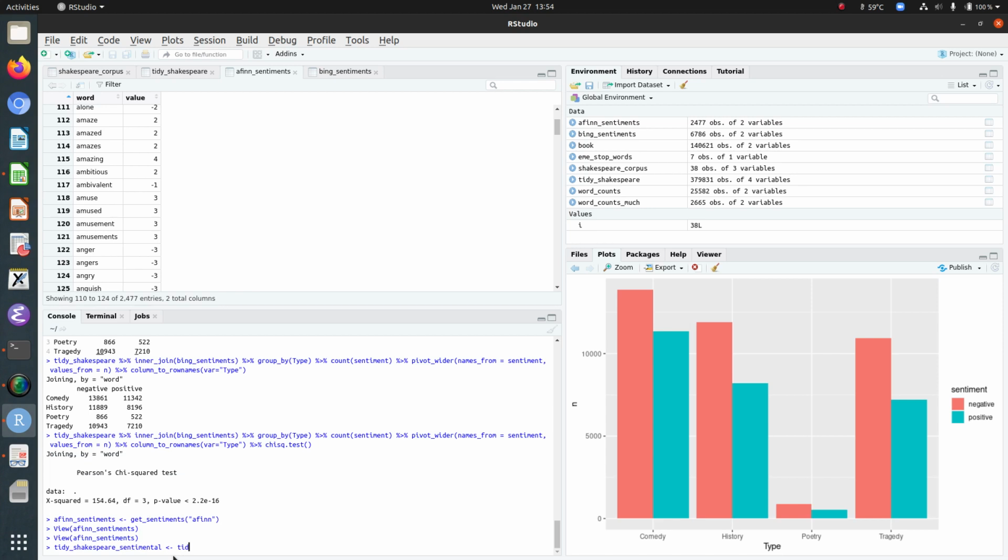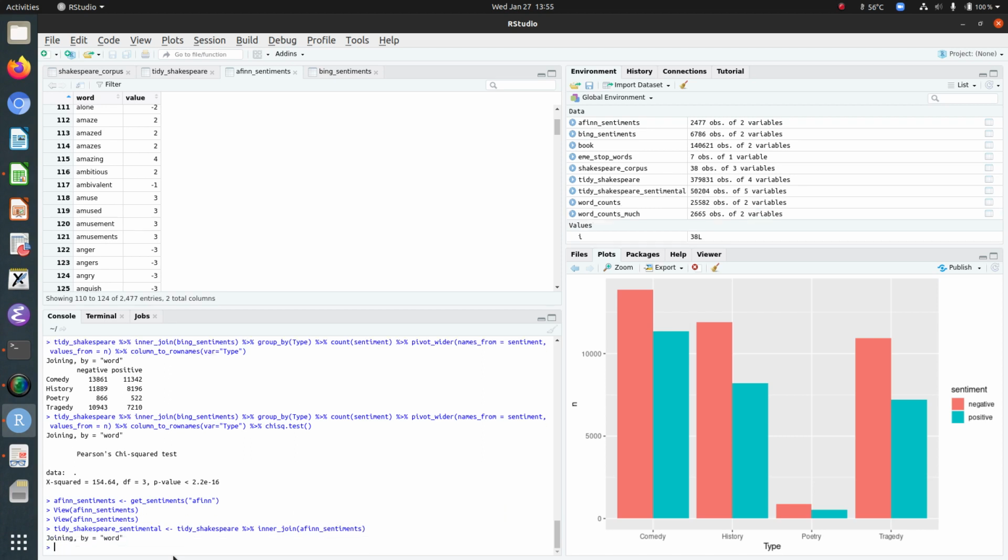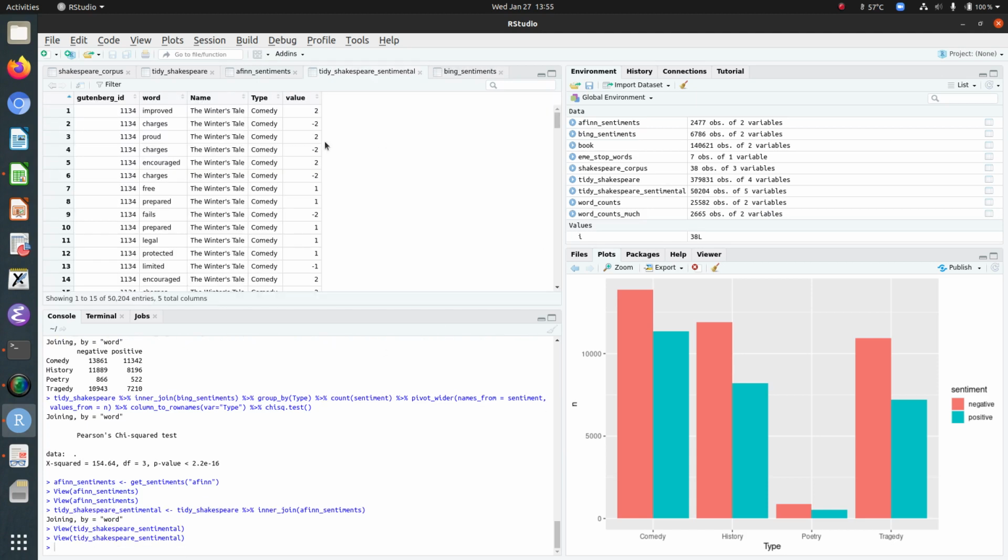Let's save it off. Another good old inner join. And voila. Now we have a sentiment column, a value column to tell you whether these words are positive or not, and how much they are.